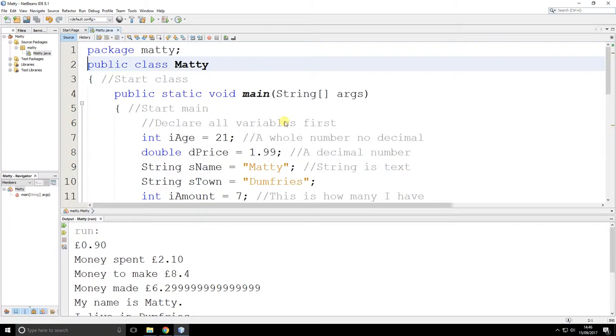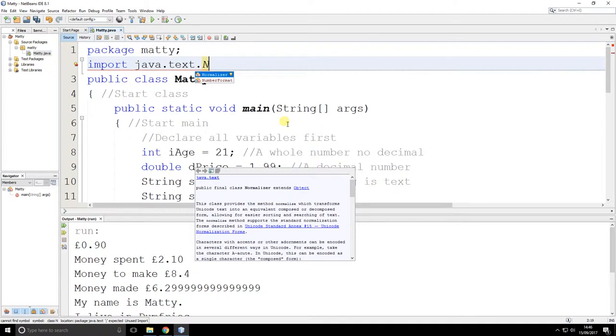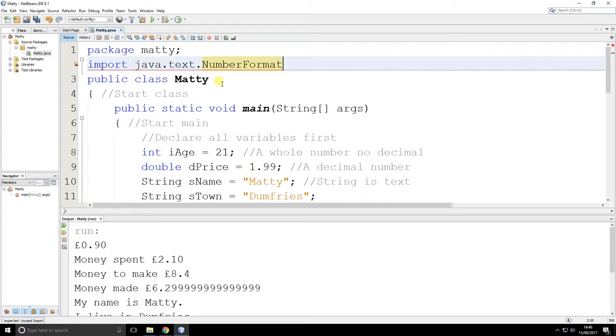The first thing you have to do is, up here, type in the word import, a space, java.text. then N for number, and it's there. I can type it if I want, but guess what else you can do? Select it with the mouse, semicolon.